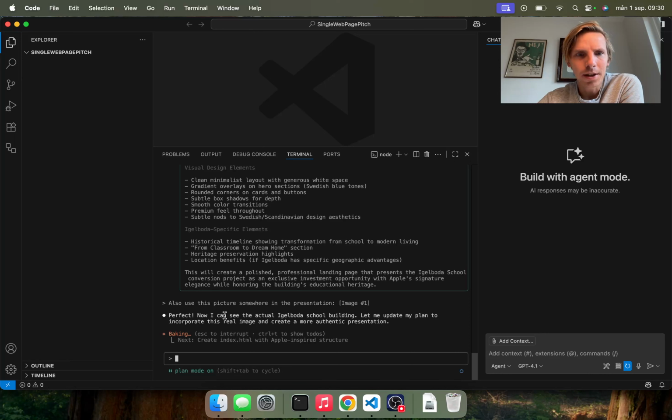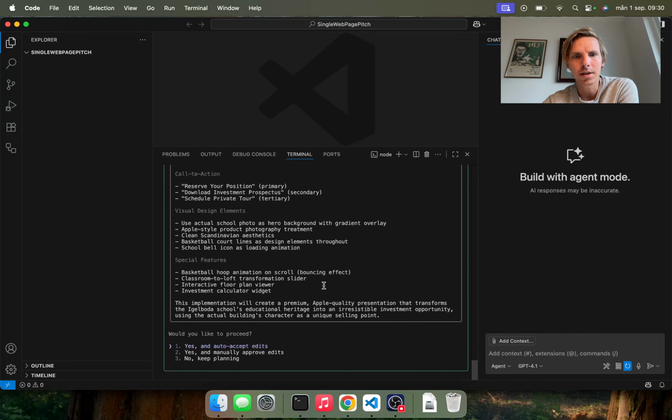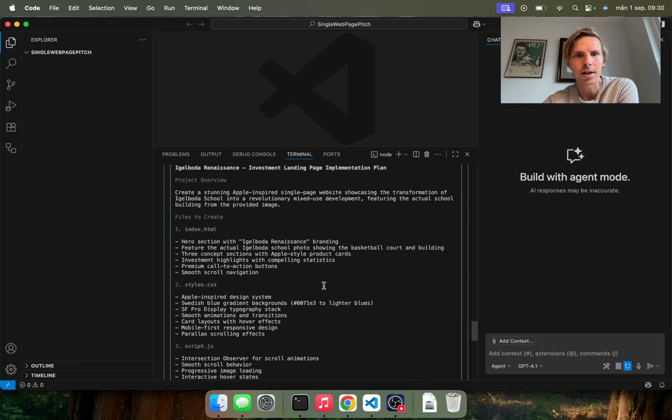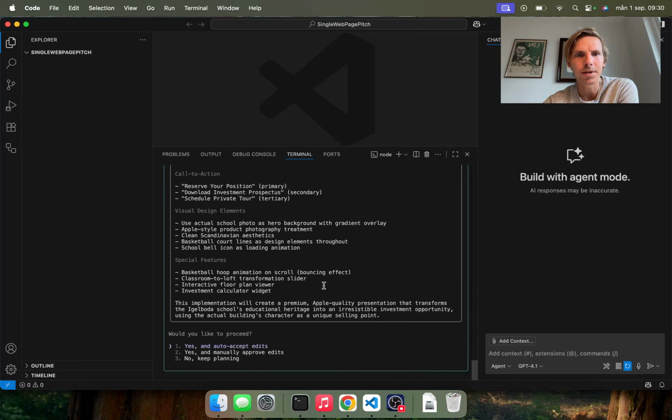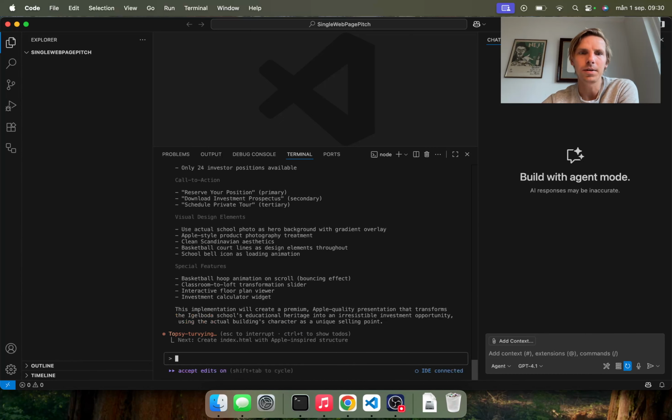Okay, it can see the picture. Let me update the plan to incorporate this real image and create a more authentic presentation. Yeah, that sounds just about right. And we're still in planning mode. We're not building anything yet, it's baking. All right. Okay, I'm not gonna read this again. I'm just gonna go ahead and code.